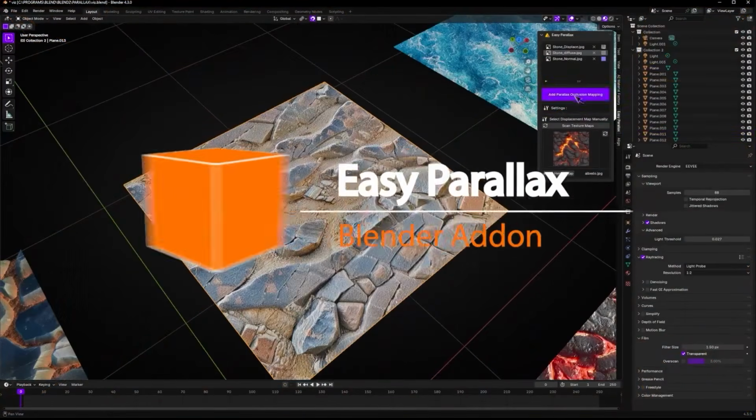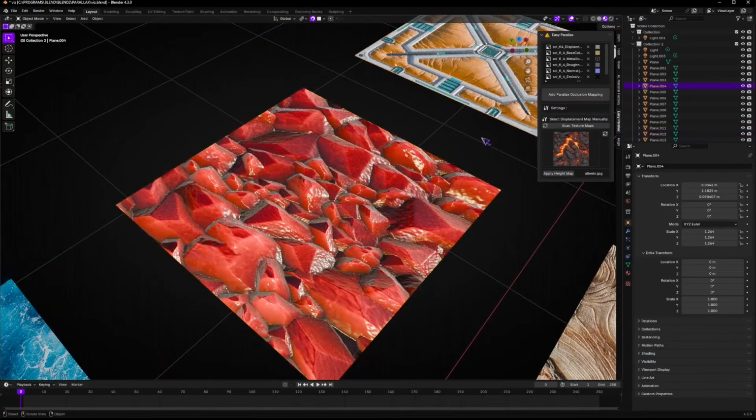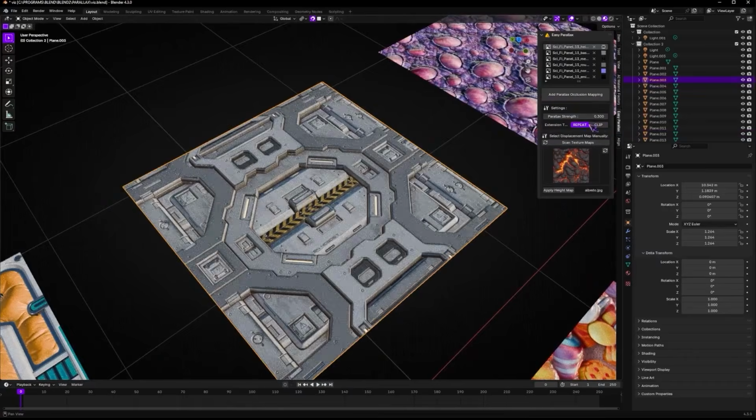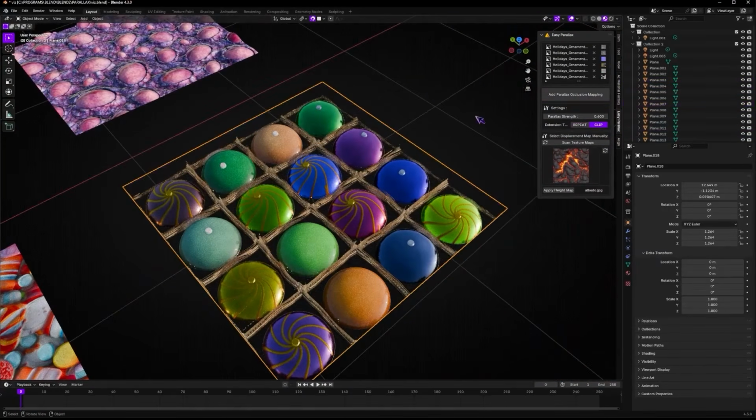Another great add-on is Easy Parallax, and it looks absolutely awesome. And function-wise, it is very straightforward, because it can transform your existing materials into stunning and real-time parallax occlusion mapping shaders, and you could do that on the fly.